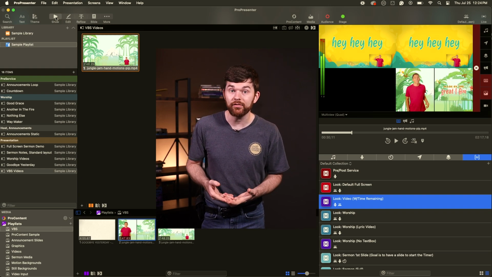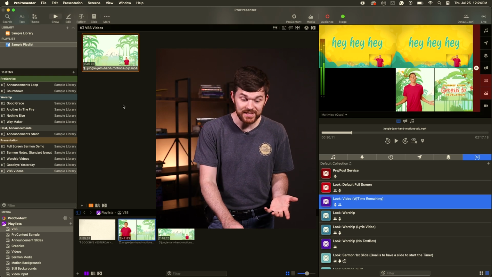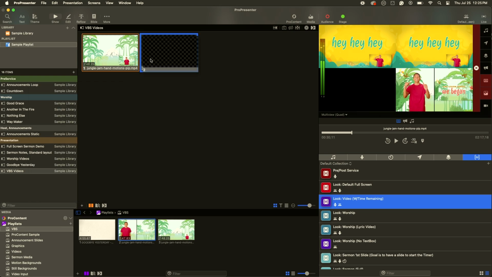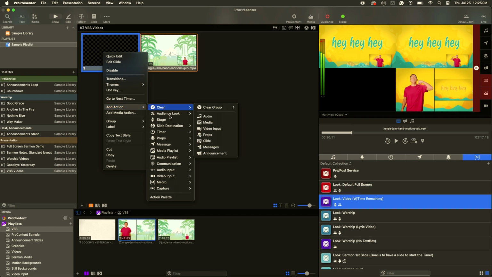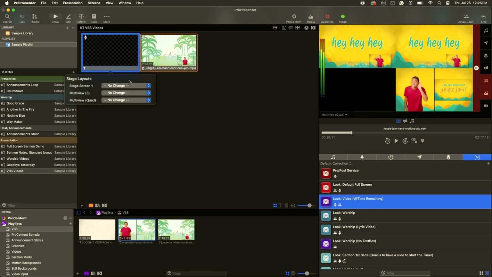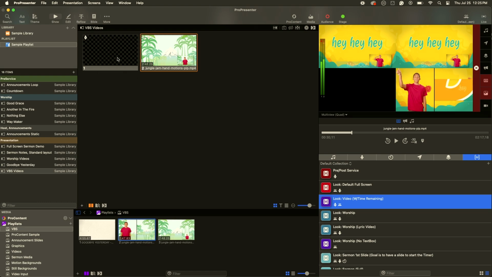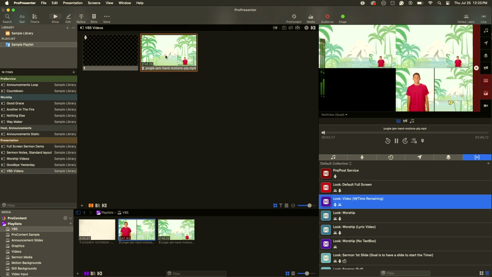The main out video should take priority, so maybe we can even add an emergency stop slide. Let me go ahead and click add new blank slide, maybe put this at the beginning. And now if I add an action, let's go ahead and add a stage action, and we'll change the stage display layout to blank. So now in an emergency, I can click blank, because now I can click start on the video to restart any of the videos.